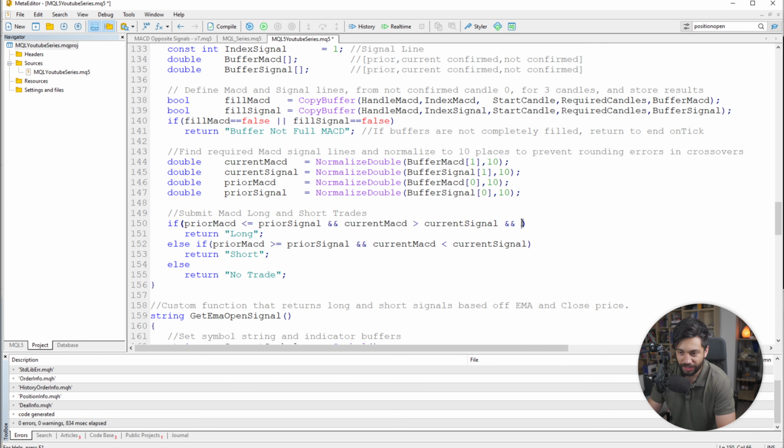So I want to check to make sure that the current MACD, and again, this is for longs, is less than zero, and the current signal is less than zero. If the current MACD and the current signal lines are both less than zero, that means that the crossover would have occurred below the zero line, which means we can go long. In other words, if the current MACD is greater than zero and the current signal is greater than zero, then we're not going to be taking trades, even if there is a crossover.